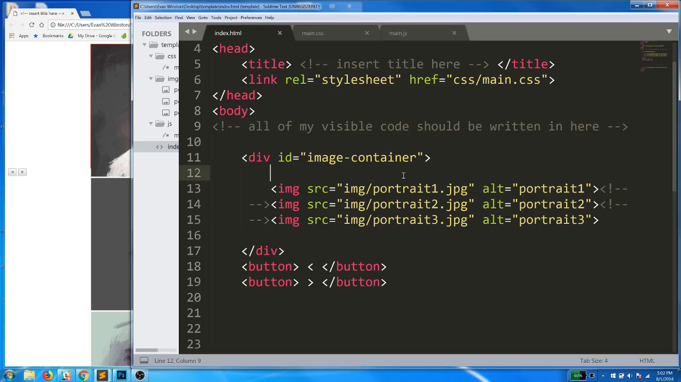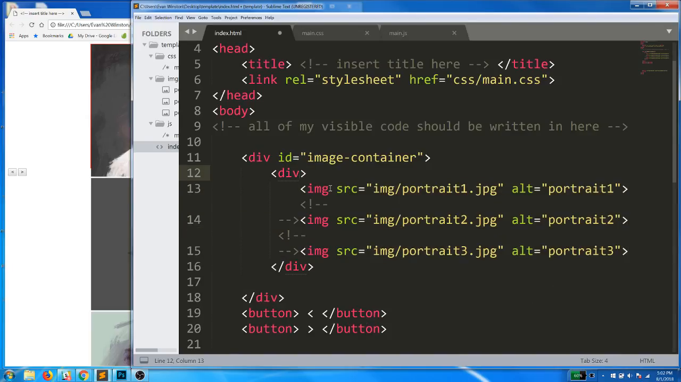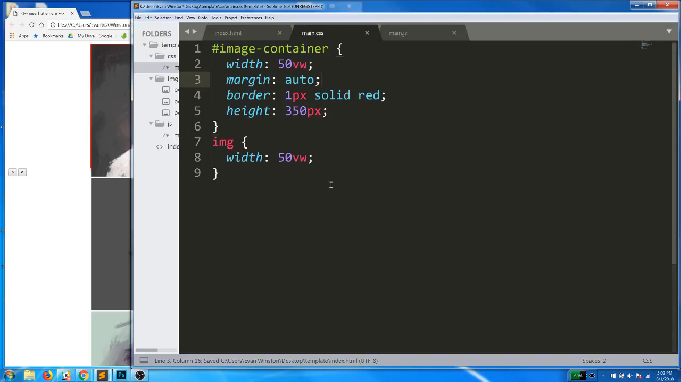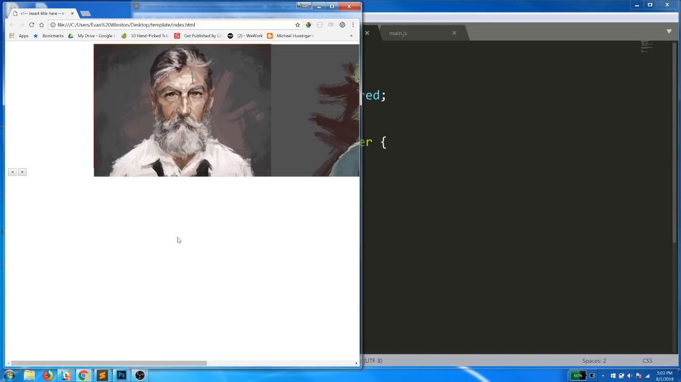So I'm going to put them inside their own element inside image container. Call it inner image container. And give it a width of 150 VW. There we go. So now my images line up left to right.